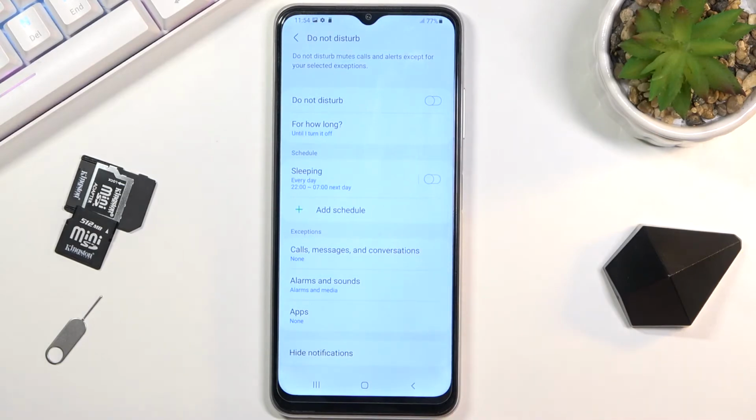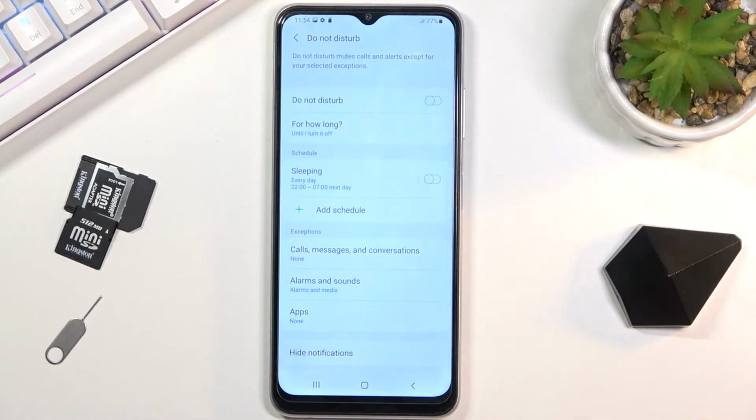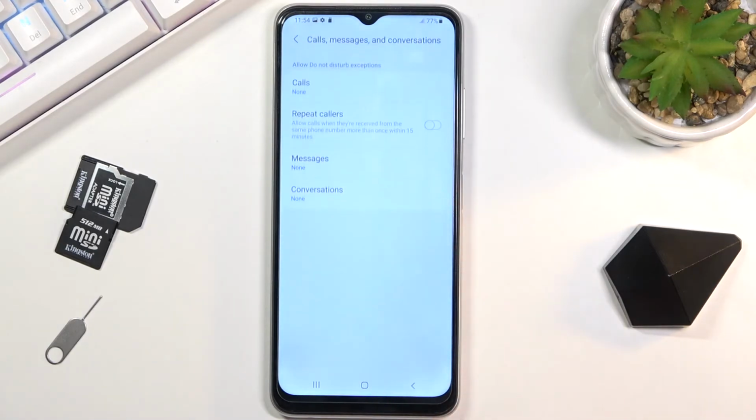Then below that we have exceptions for calls, messages, conversations, alarms, sounds, and apps. So you can select which kind of apps, calls, or anything like that can give you signs of life during Do Not Disturb mode. As an example, if you want notifications from some app while Do Not Disturb mode is running, you will add that app in here. Same goes for sounds and alarms. You can select which ones will be allowed to go through, and calls, messages, and so on.